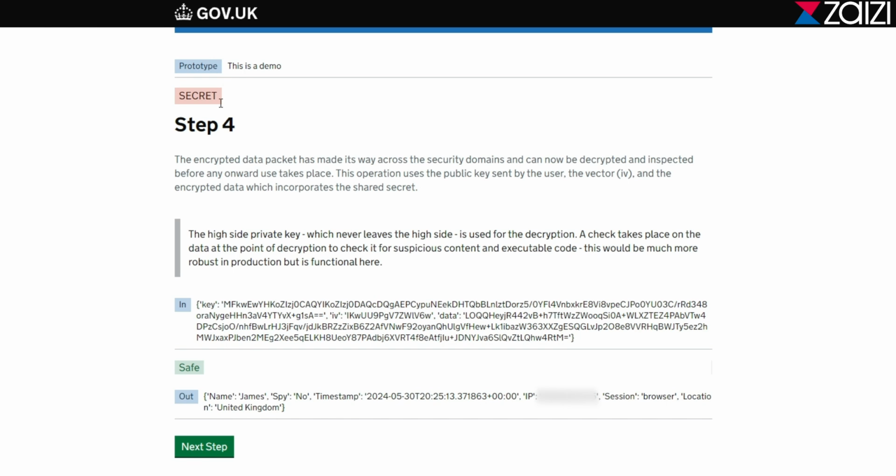At step 4, that encrypted data packet has made its way across the security domains. So it's gone from outside across official, it's gone up to high, and it can now be decrypted and inspected before any onward use takes place. So for this operation, we use that public key sent by the user, the initialization vector, and the encrypted data, which incorporates the shared secret, and we combine that with our high side private key, which has never left the high side, to derive that shared secret and decrypt that data.